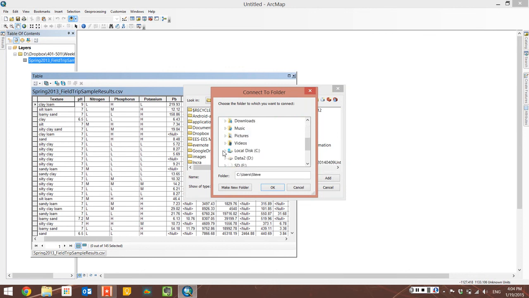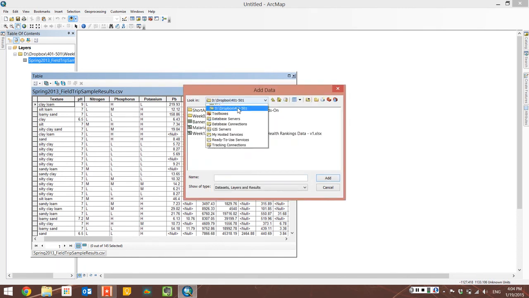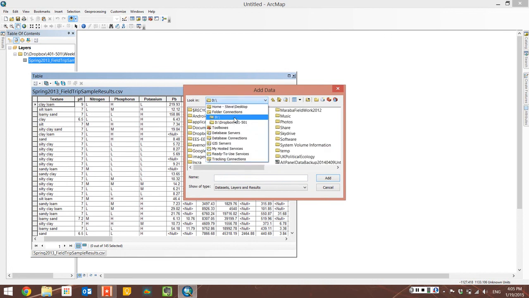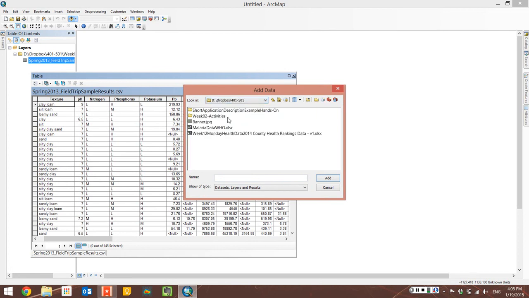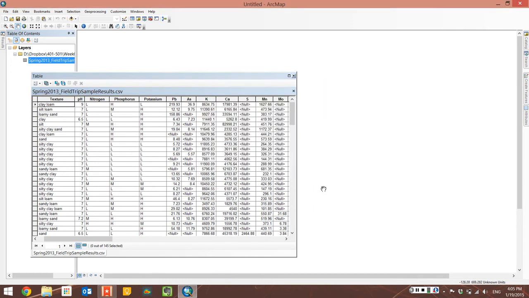So, for example, here I might have a hierarchy of folders on the D drive. There's my Dropbox folder, and within that there's another one. See how it kind of bumps in? That would be a folder hierarchy. So if I connect to 401.501, then in my folder connections here, I can just go directly to the folder for this class. Anyway, that's how you connect to a folder, and it is a little esoteric. It's a little unique to ArcGIS, but that would be the way you do it through the Add Data button.